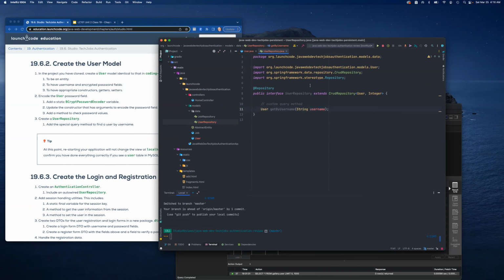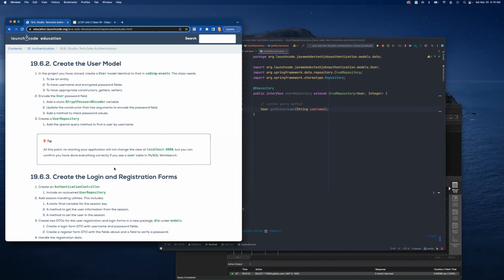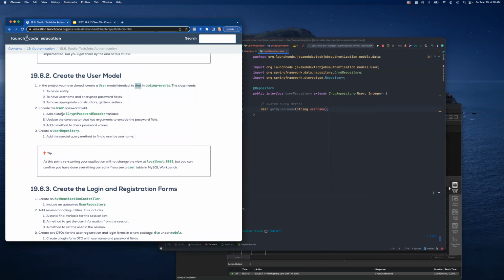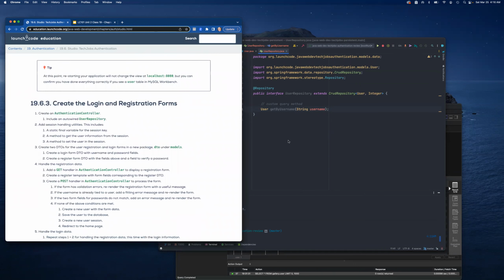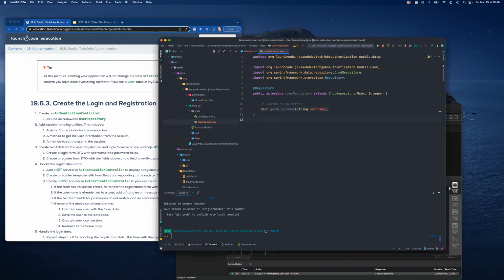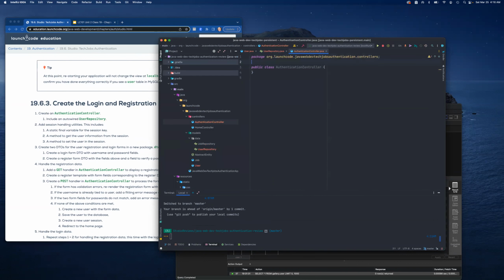Okay, so let's head on over to, let's see, what order they tell us to do it in. Okay, user, repository, yeah. So let's do the controller, and then we'll set up the DTOs after that. Up here in controllers, I'm going to add an authentication controller, which of course needs to have the controller annotation. It needs a user repository object to be able to look up and save things to that user repository in the database.